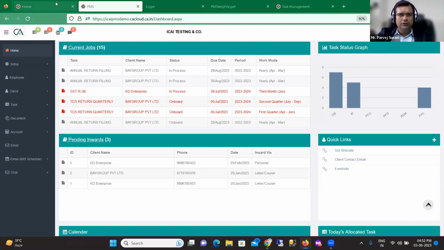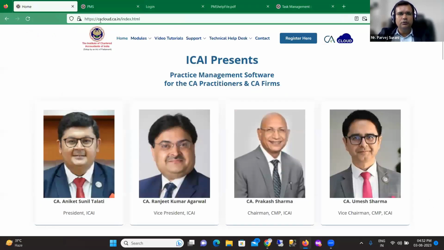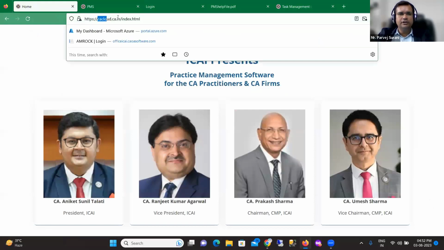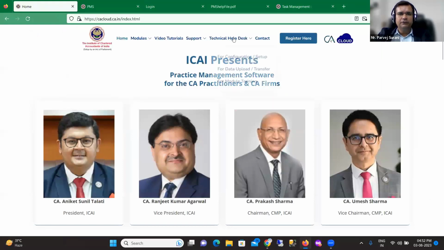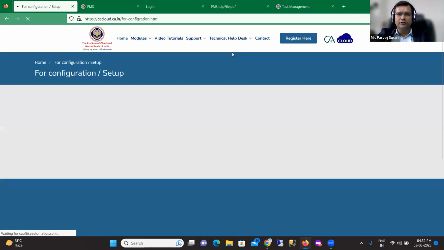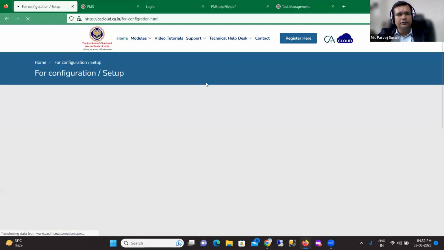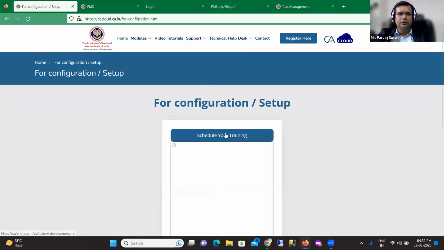To book the session, you have to go onto the cacloud.ca.in website. Here we have given the technical help desk option, on which we have given 3 options, for which purpose you want to book the session: for configuration setup, for data upload or transfer, or for module training. As per your requirement, you can go on any specific option, and then you will get the option to book the session. You have to click on schedule your training.